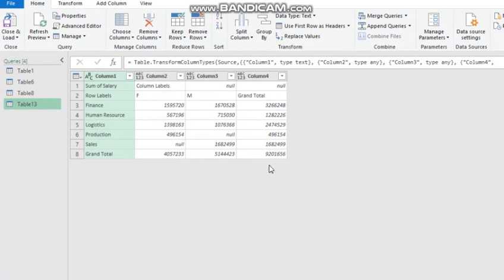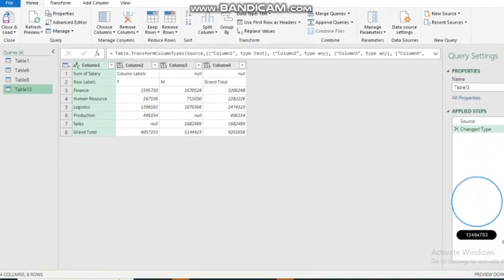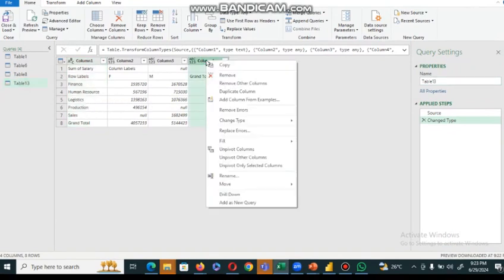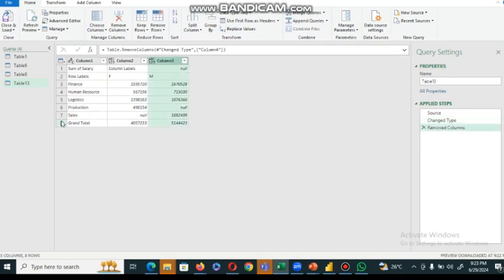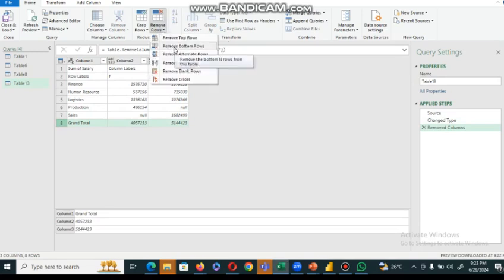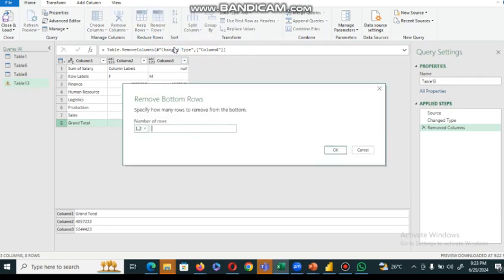So in this Power Query editor, what do I want to do? And you can also notice the applied steps and the name of the data set. So I don't need the grand total column. I'm going to remove it, and I don't need the grand total row. So I'll just go to remove rows, which is remove bottom rows. So how many rows at the bottom? Which is only 1, and I'm going to remove it.